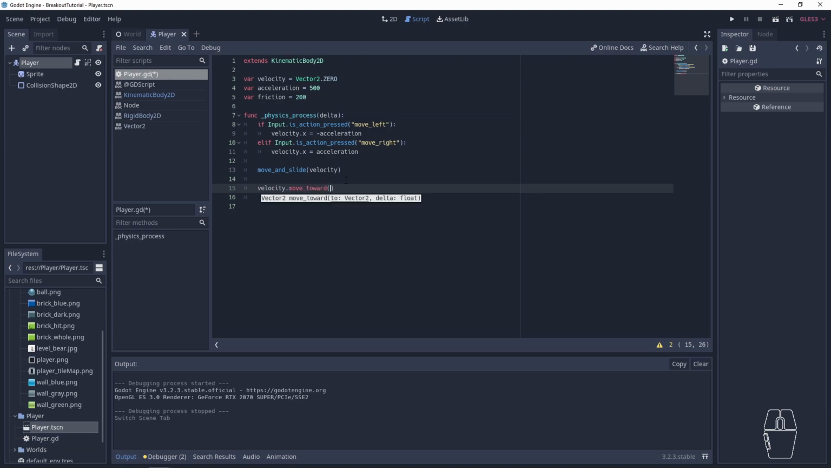It says, okay, apply move towards, so this vector is going to end up in the final state of the vector. So let's say we would like to have the endpoint to be 0, right? So this means we would like this vector to stop having whatever movement it has to be just 0. And then we will apply the second parameter, which is basically the delta, how fast it will apply this. And let's go with friction.